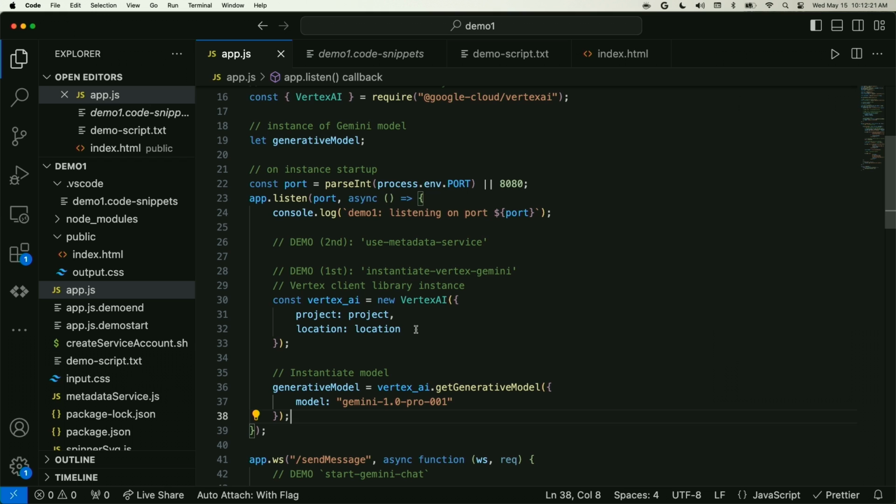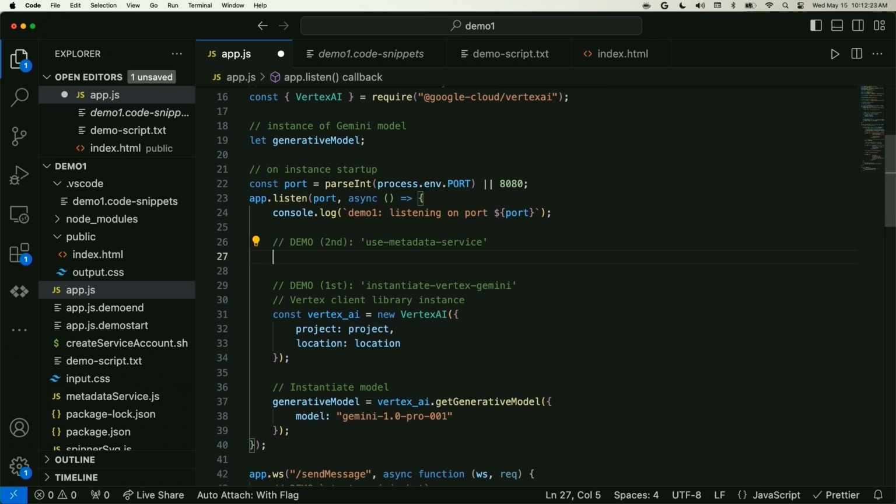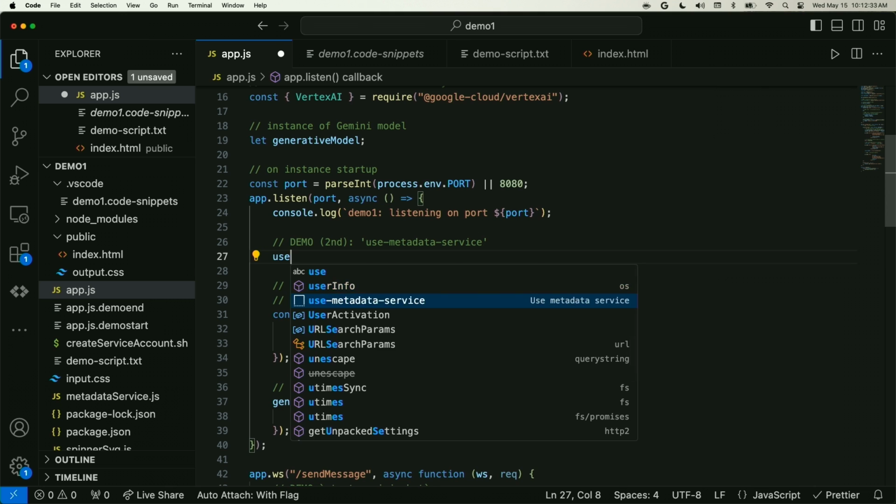Now, project and the location. I can use Google's metadata service to say, hey, what is the project ID and what region is this running in? And to do that, I've written a helper method.